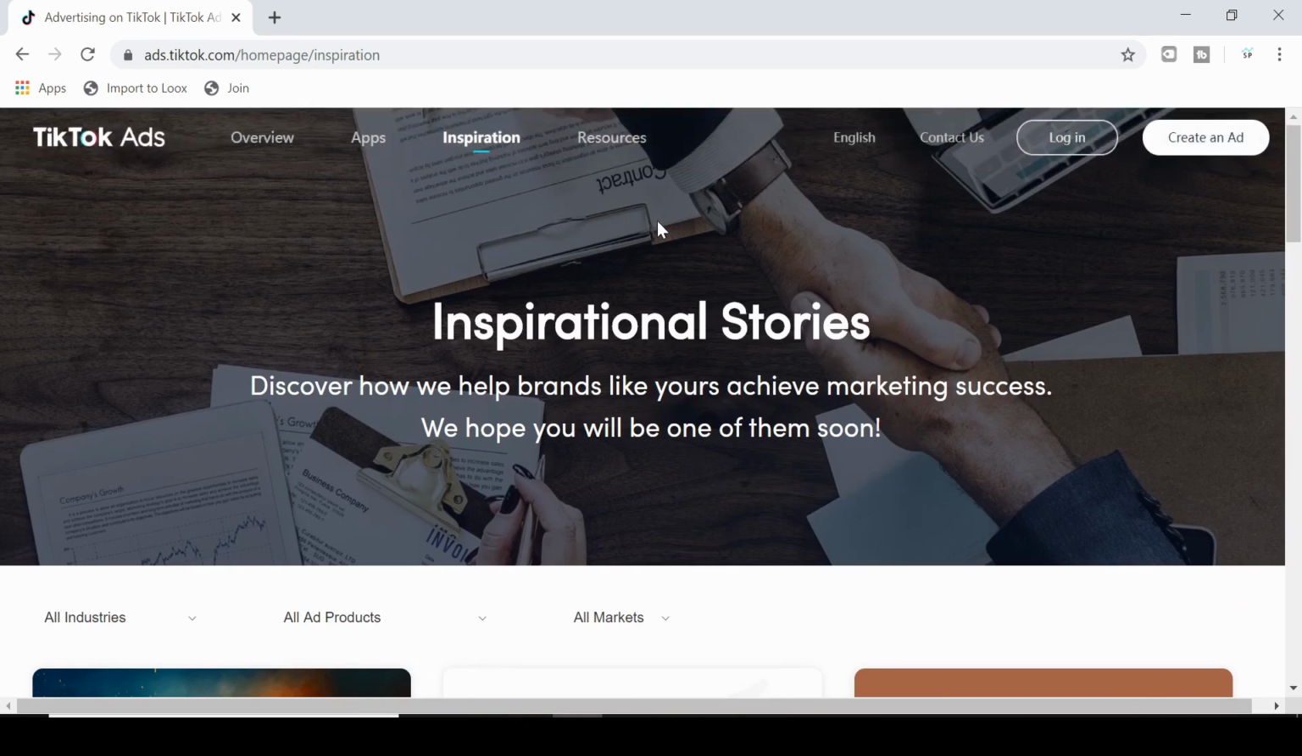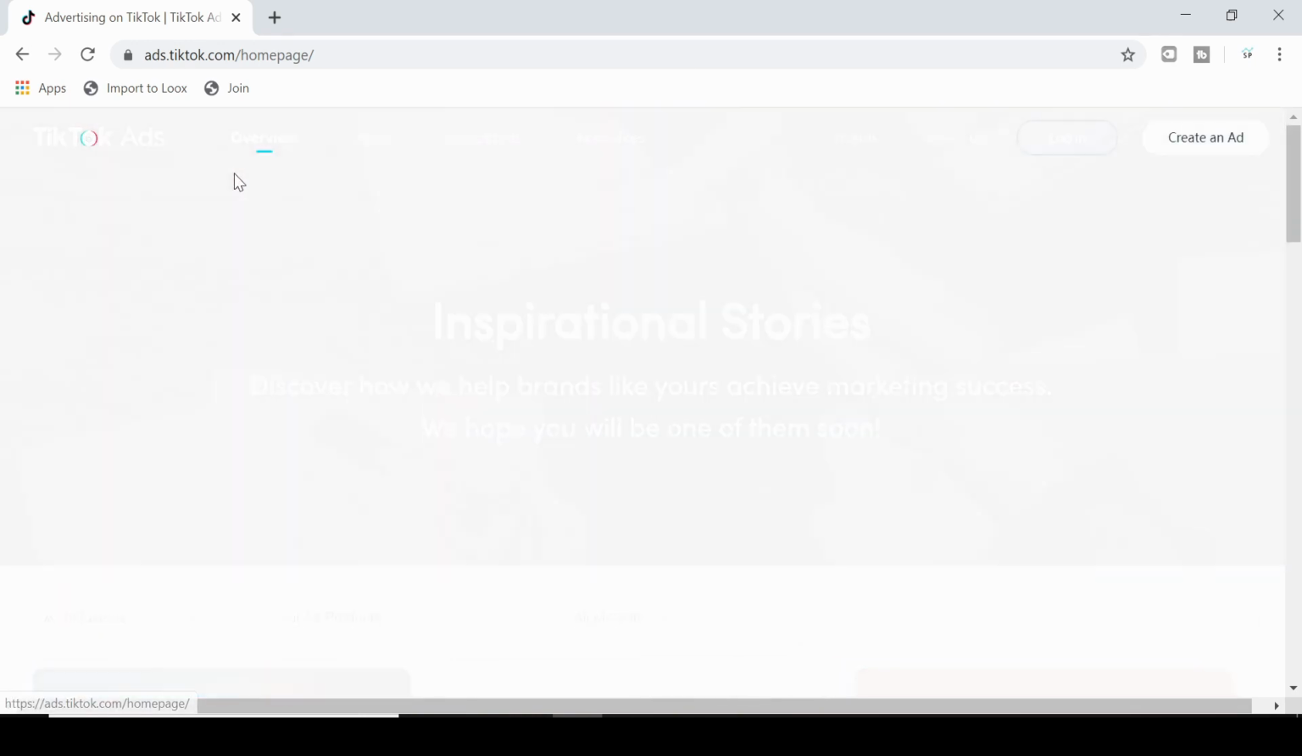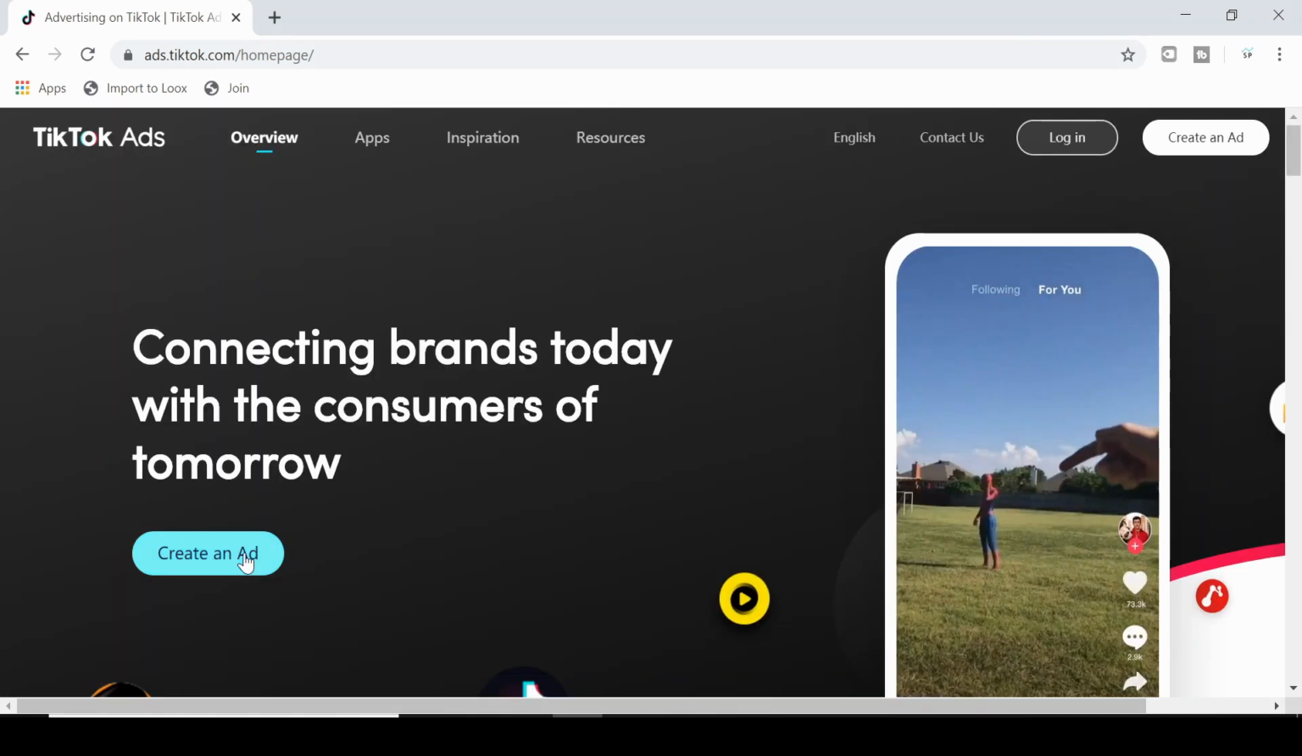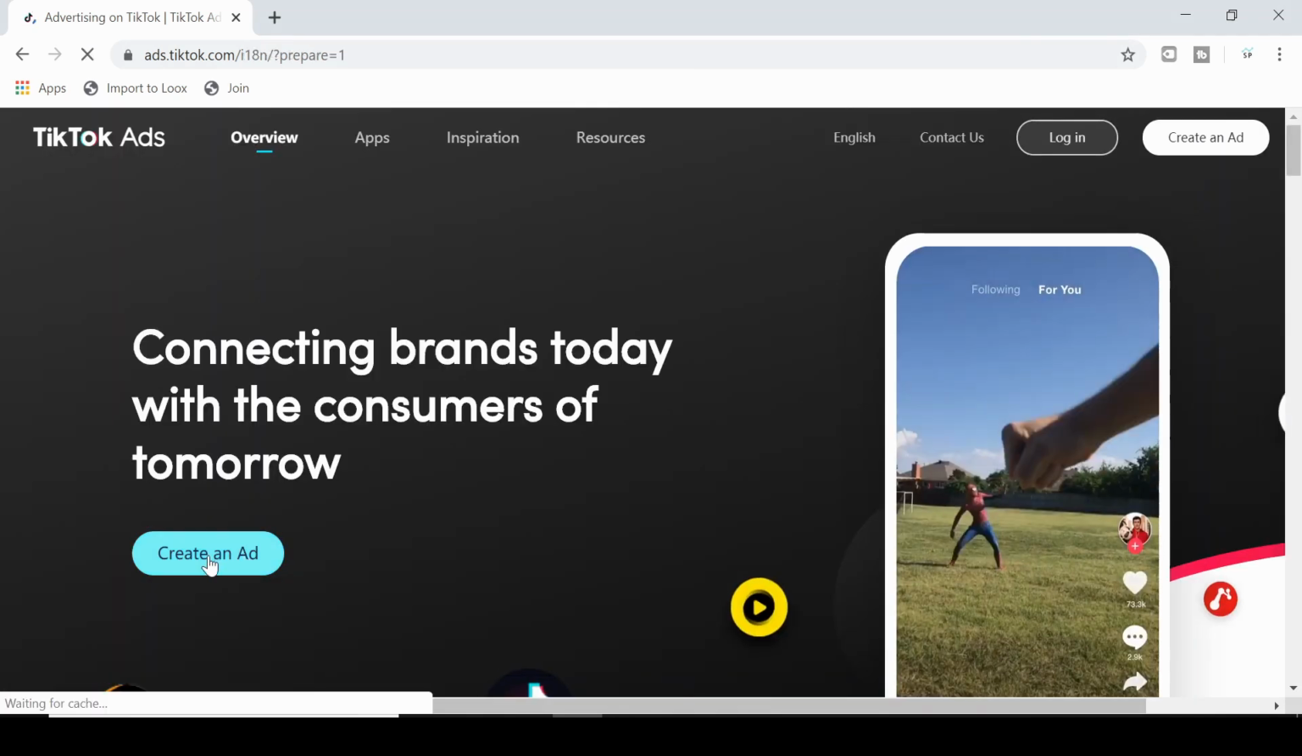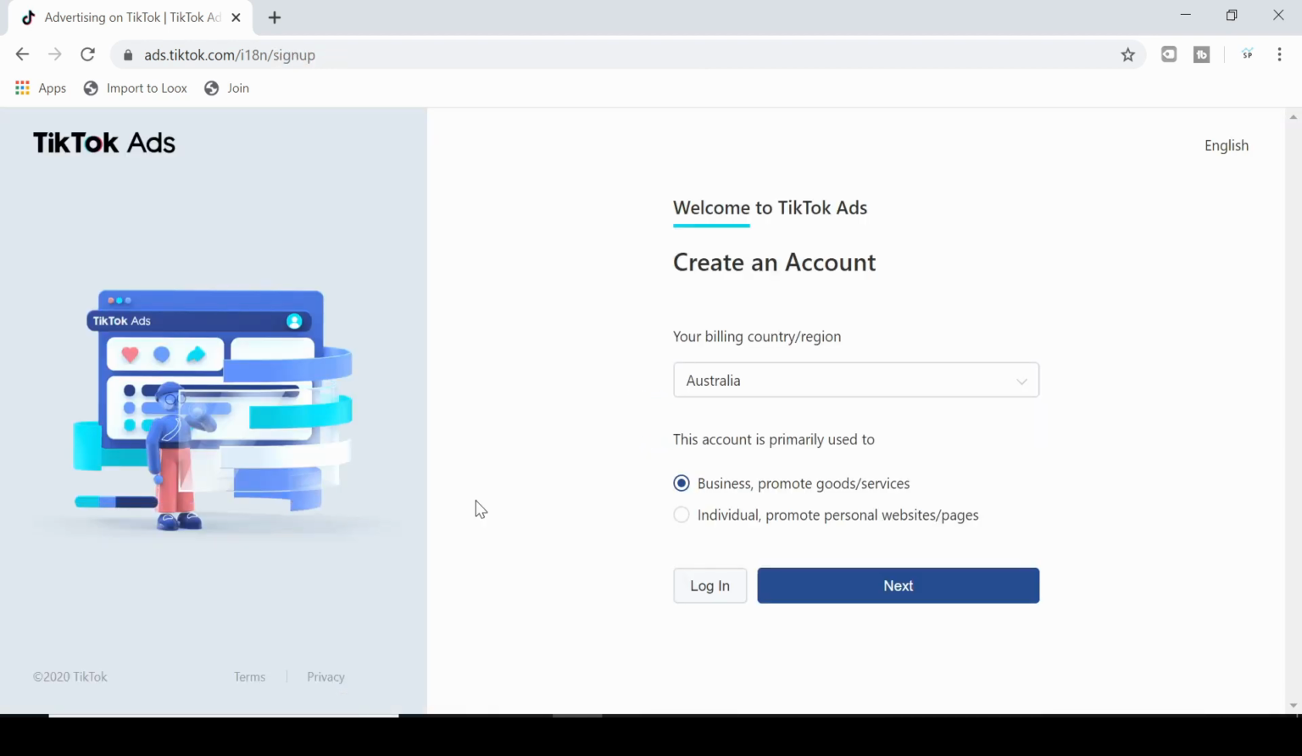So what you'll need to do is head back to the homepage and click on the Create an Ad button. Now this will take you to a page where you can start to set up your TikTok ad account. So choose your country here, and then you can choose whether you're mostly going to be promoting your business, products and services, or if it's more an individual account that you want to create, so more promoting yourself, maybe as an influencer.